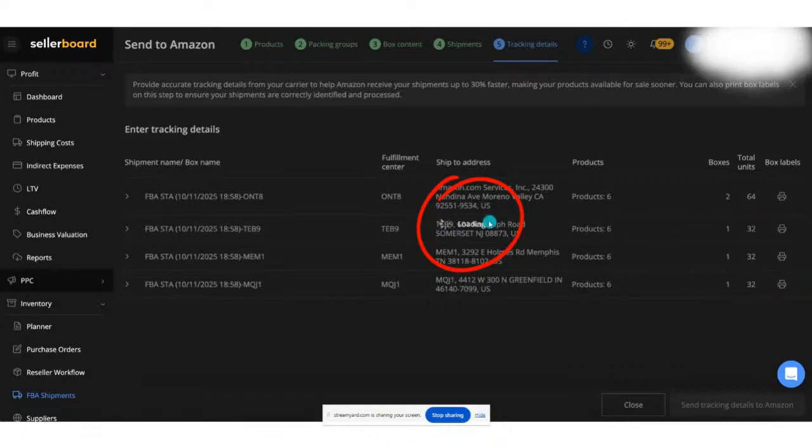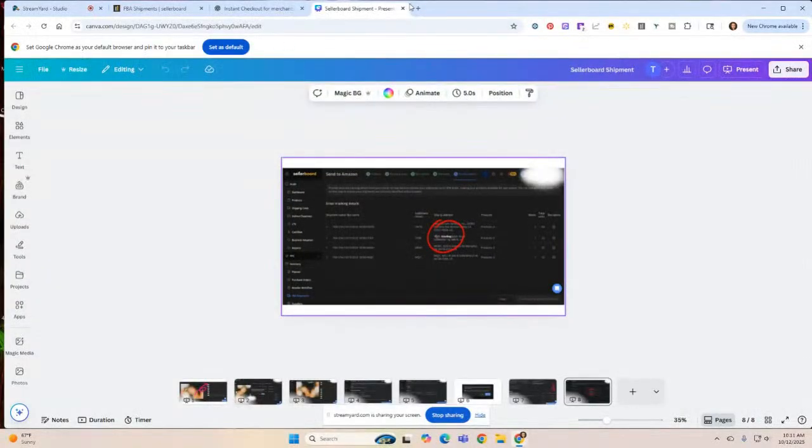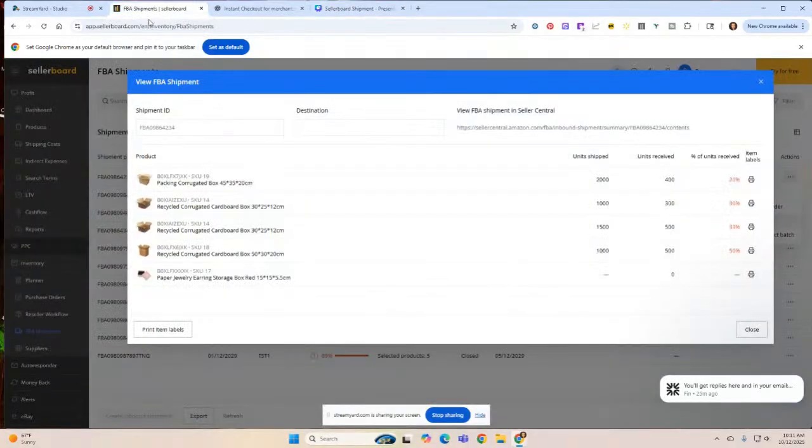Came back to this, it still said loading. Well, then I refreshed the page, just on the computer up here. And then all of a sudden the loading went away and I was actually able to print a box label out here as well. So if you get stuck on loading, just go ahead and refresh your page or jump into Amazon and you should be able to print out your labels. And honestly, it was as simple as that. It was so incredibly simple. So that was really just my experience with using Sellerboard to do my FBA shipment.